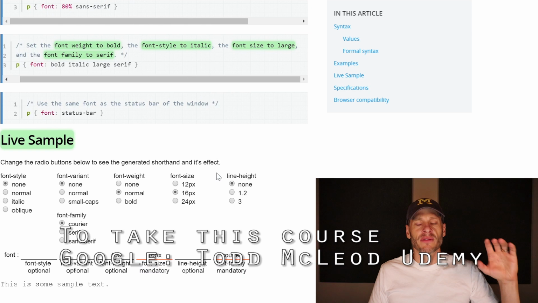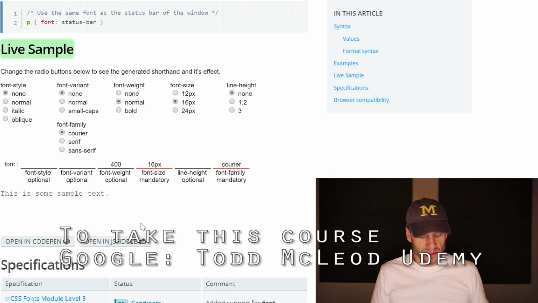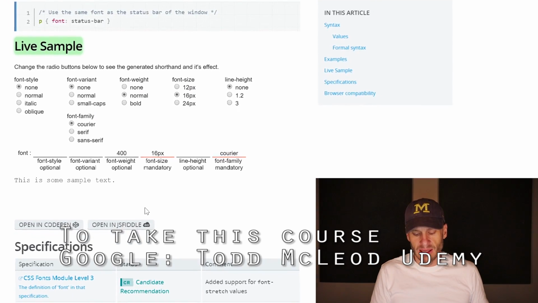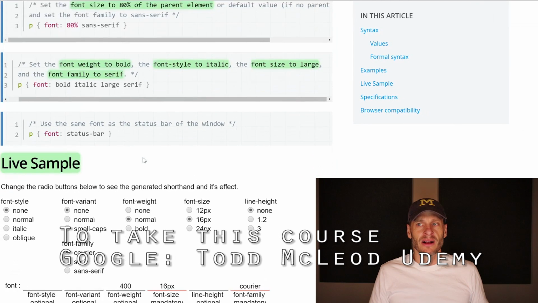It's made up of the font shorthand property. It's made up of 6 other CSS properties because it's a shorthand property. It's made up of font style, font variant, font weight, font size, line height, and font family. And check out this cool example that they have right here. So I'm going to hold down Control and press plus. And I just made that all bigger.